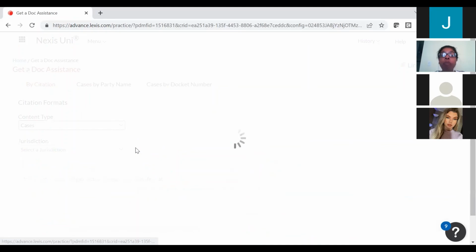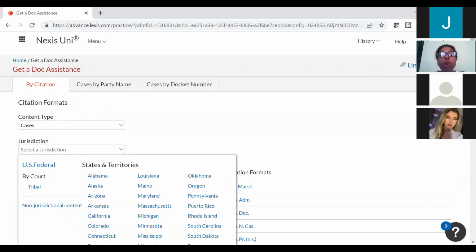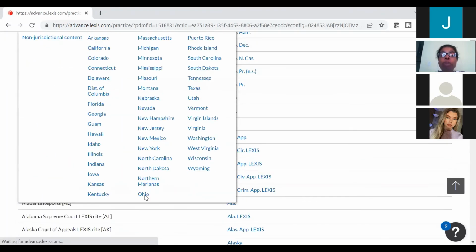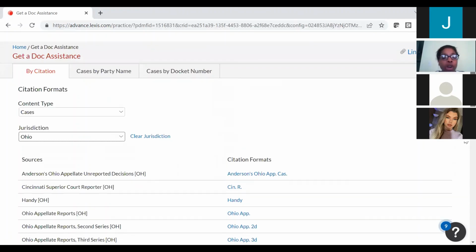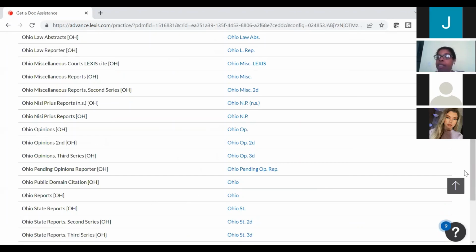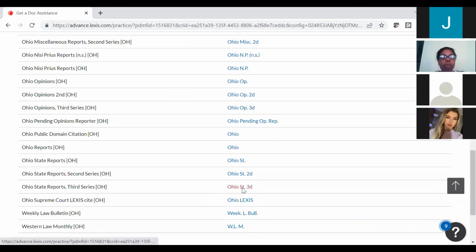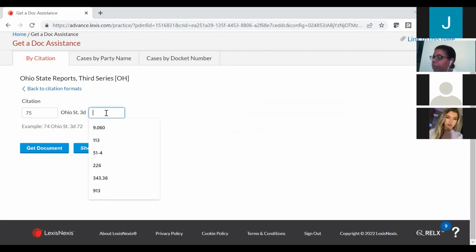Your state still publishes its own reporter. And what that means is that when you go to cite this case, even if you have that Northeastern reporter, you have to cite the Ohio, because your state still publishes its own reporter. Therefore, it is the official reporter. But you're into your third series of that.